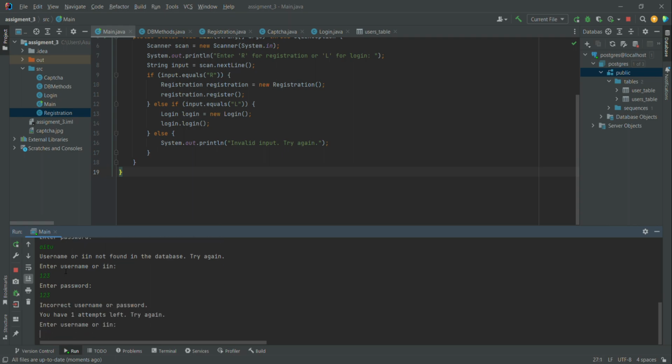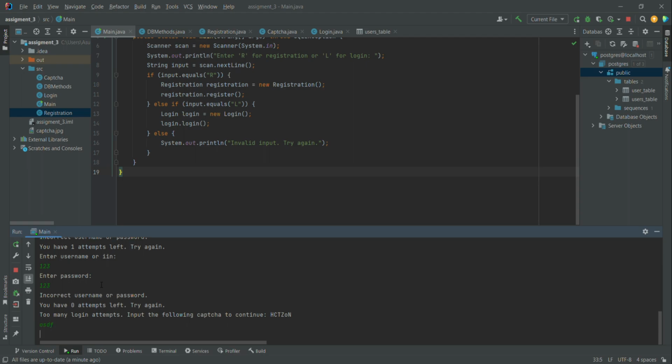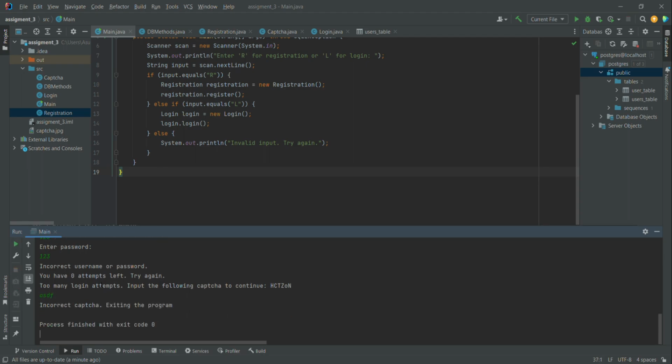Oh, sorry. So, incorrect CAPTCHA and the program exits.